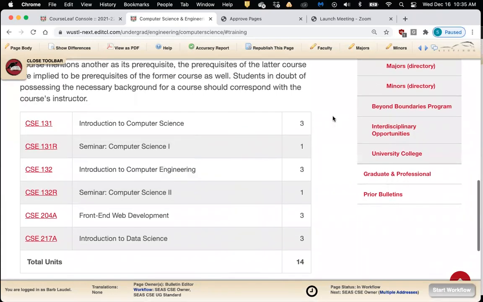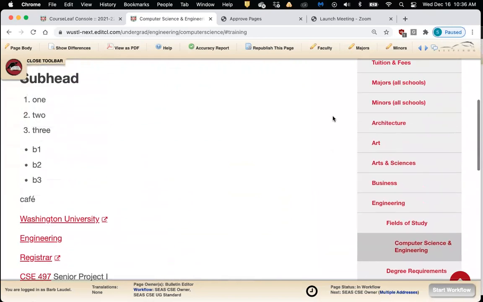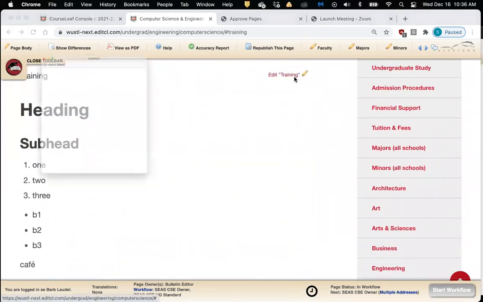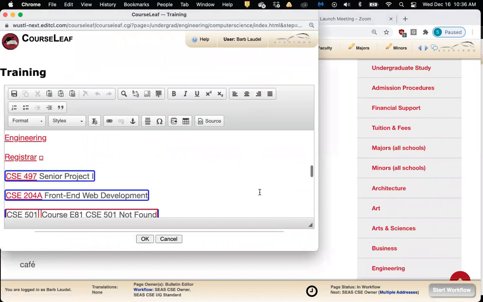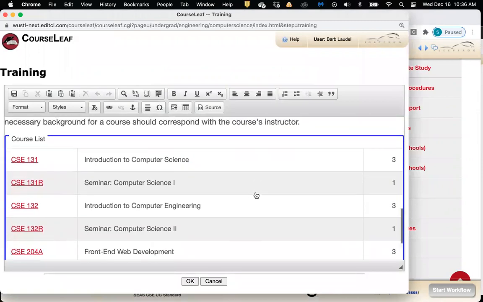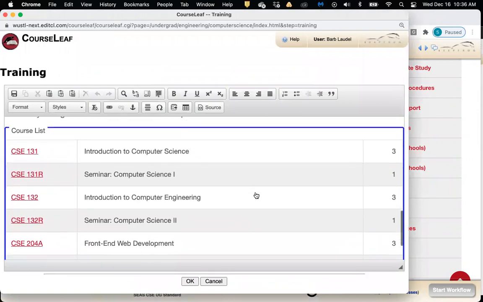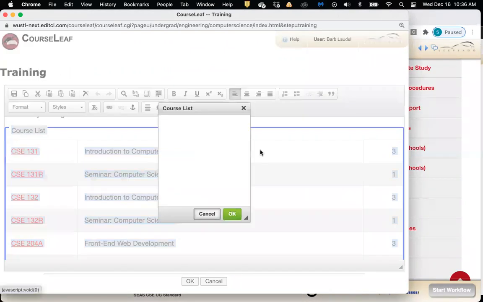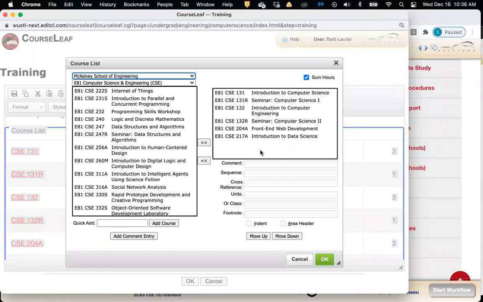Now I can modify this a little bit more. And what I'll do is go back into the page body editor and add a little bit more detail. So if I need to edit an existing course list, like this one, let's say I need to add some more components to it, it's a blue box. And similar to the inline course reference, anything in a blue box is clickable. So I'm just going to double click to open up that interface back up. All right, so now what we'll do is go ahead and start filling out some of these components here.